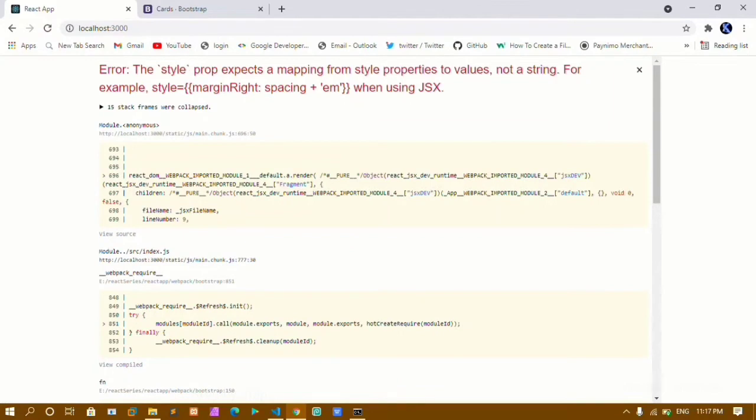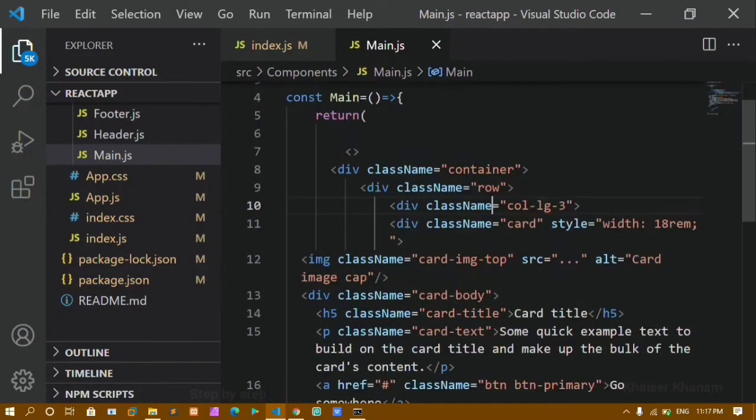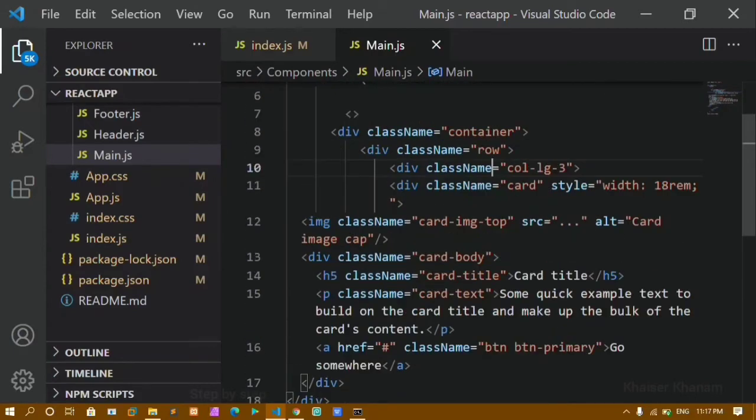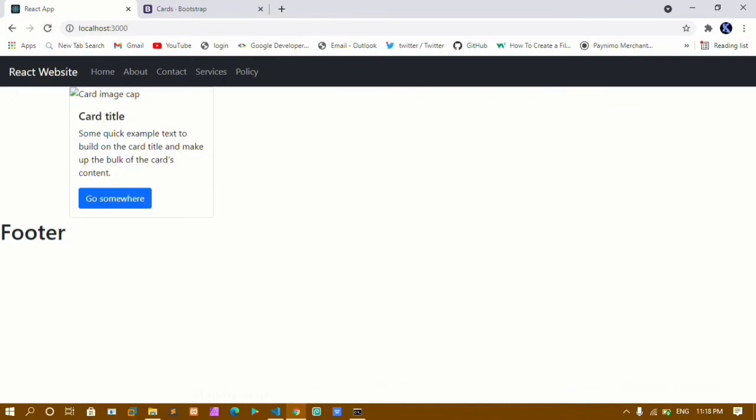Now here you can see I'm getting this error: style prop expects a mapping. We have already seen how to do internal styling, how to do inline styling, and also how to import a CSS file. Now once we give styles in React, we should not be giving like this. We have to assume that we are passing an object. So I'll remove this one as of now. We are not going to use styling. I'll refresh once. Okay, I got the output here.